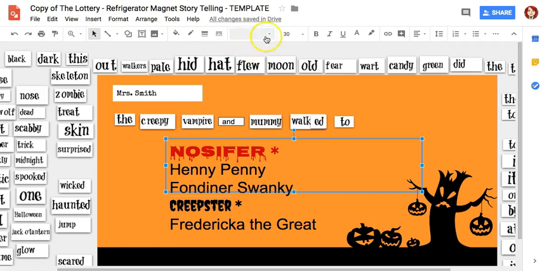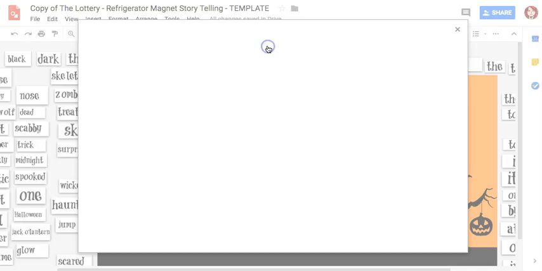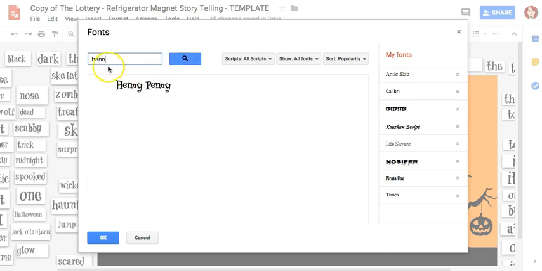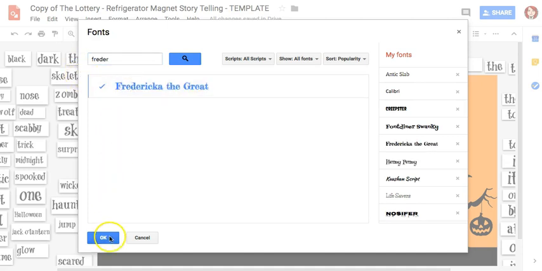I'm going to add in Henny Penny. So you're going to go up to font and say more fonts. And I'm going to type in, there's Henny Penny. I'm going to click on it. And you see it adds it over here. I also want to add in Fondiner Swanky. And I also want to add in Fredericka the Great.